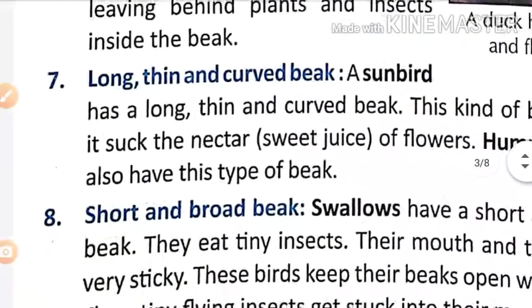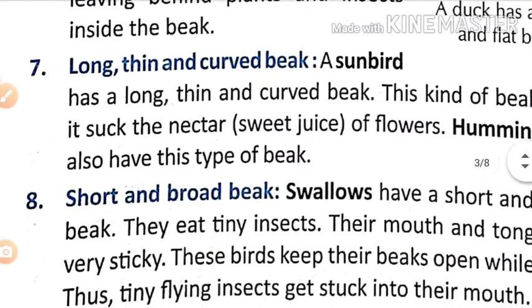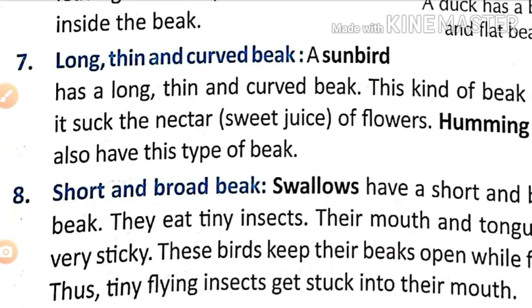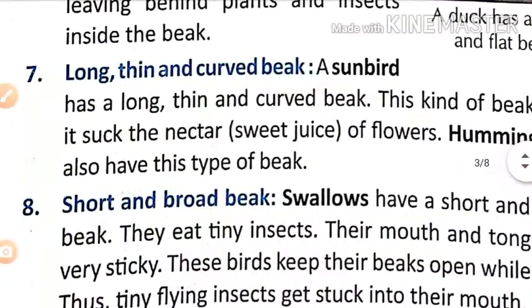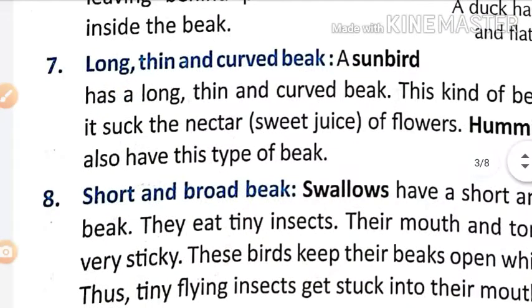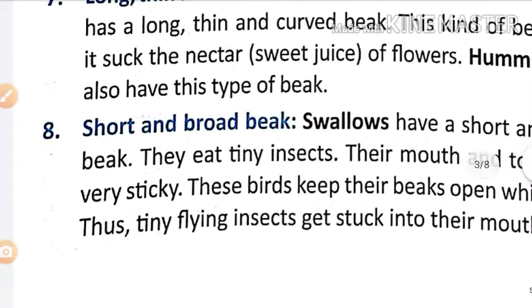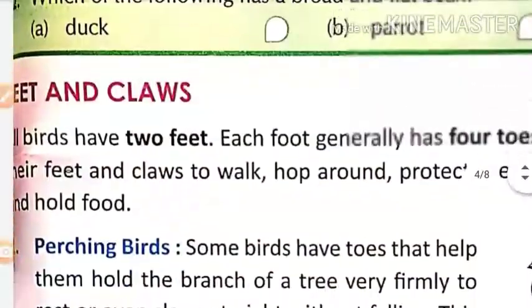7. That is the long, thin and curved beak. A sunbird has a long, thin and curved beak. This kind of beak helps it suck the nectar and sweet juice of flowers. Hummingbirds also have this type of beak. So we can see the hummingbird also.